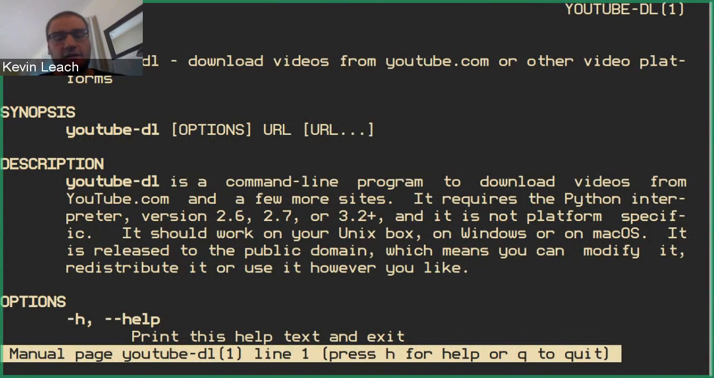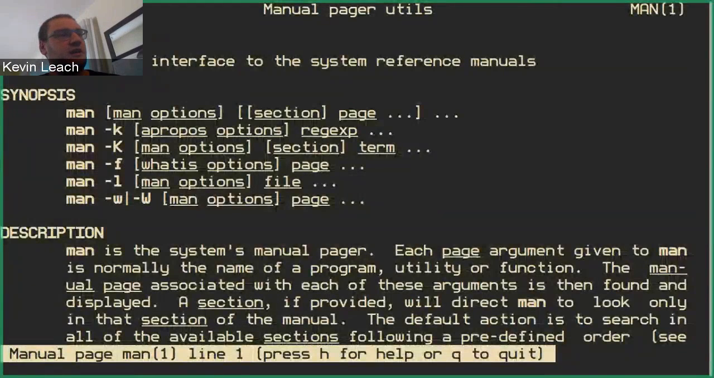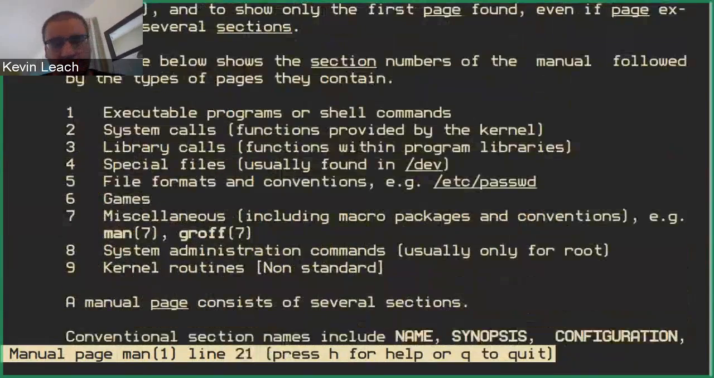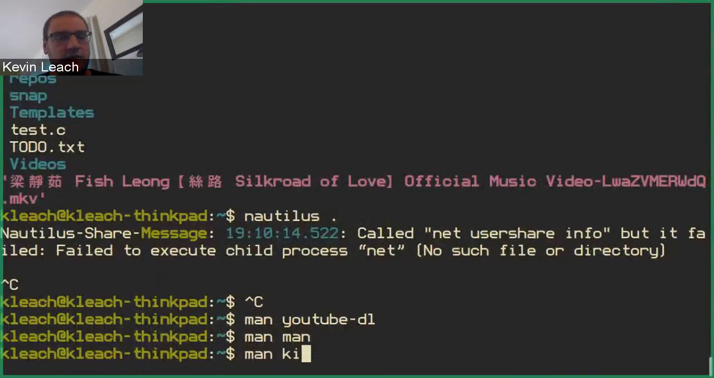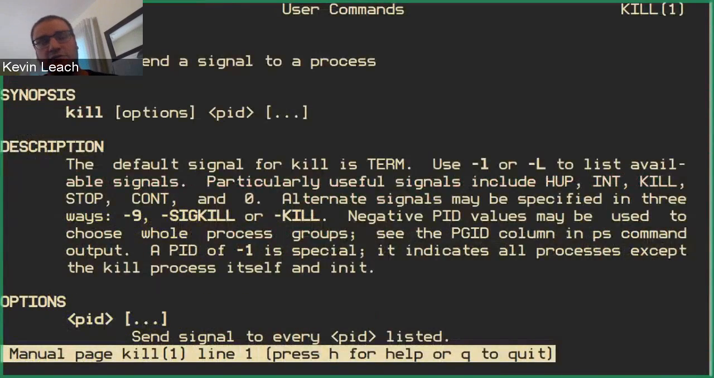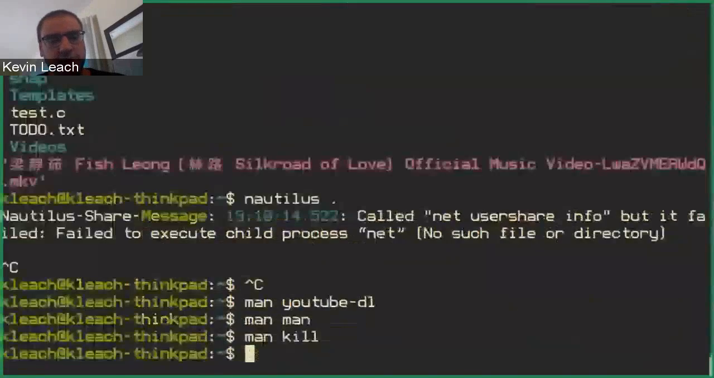All right, and indeed, man pages are available for all programs, including man. So if I do man man, I can see how to use the man program to view man pages for all of the other programs that might be on my system. I can do things like man kill, and see how to use the kill program to send signals to various programs, right?